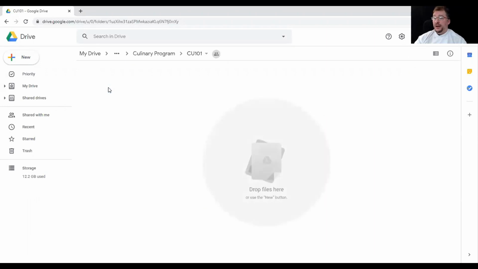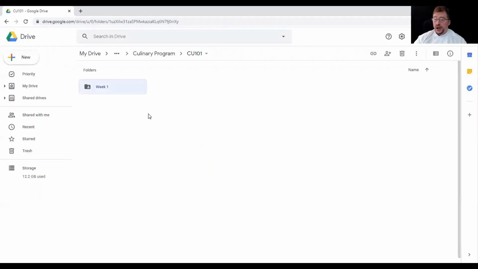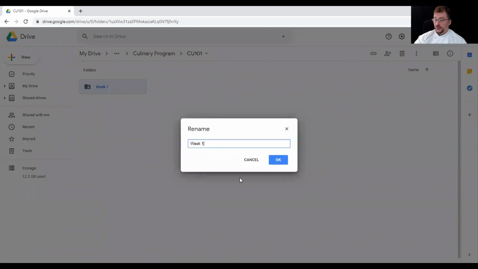So once we drill down, we're going to make one more new folder, and we're going to call it week 1. That's just sort of like a placeholder for right now. Let's say, for example, you get into week 1 and you learn what you're making for that week. You can actually rename this folder in order to make it even easier to find. The way that you do that is you right-click on the folder, and then you scroll down to rename. And so we'll rename this one week 1 knife skills.